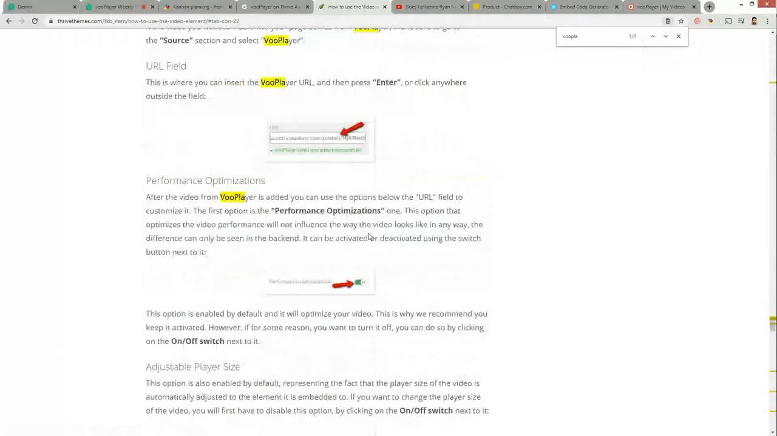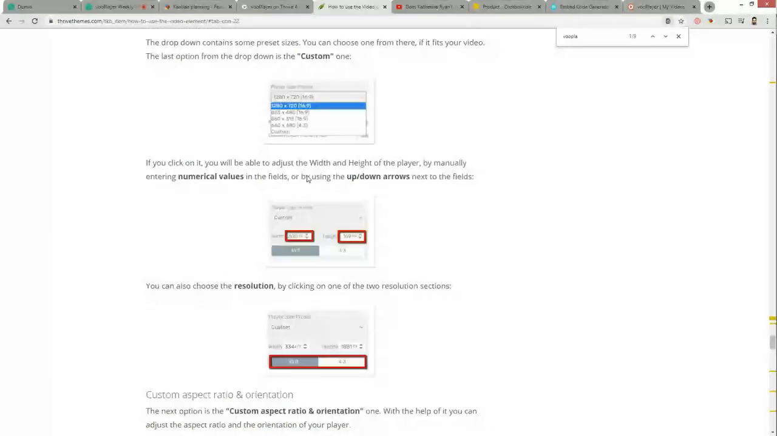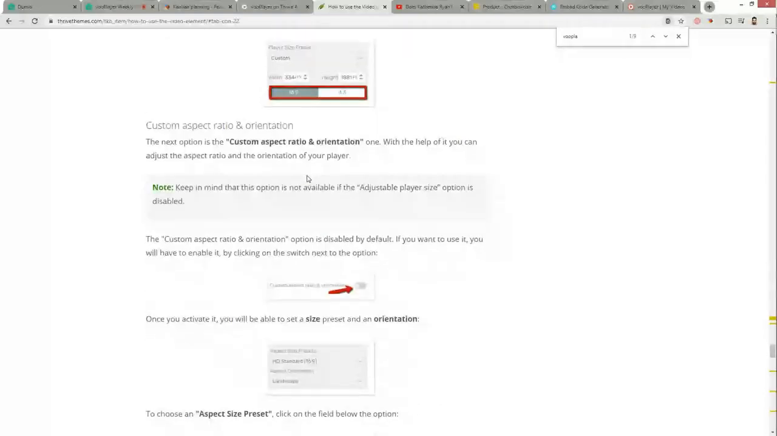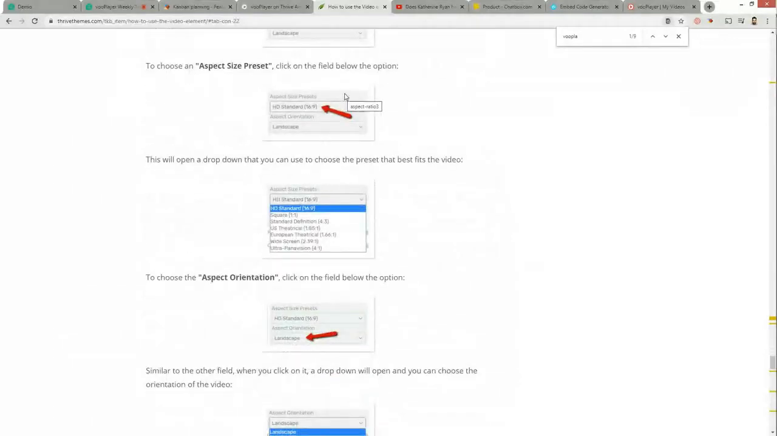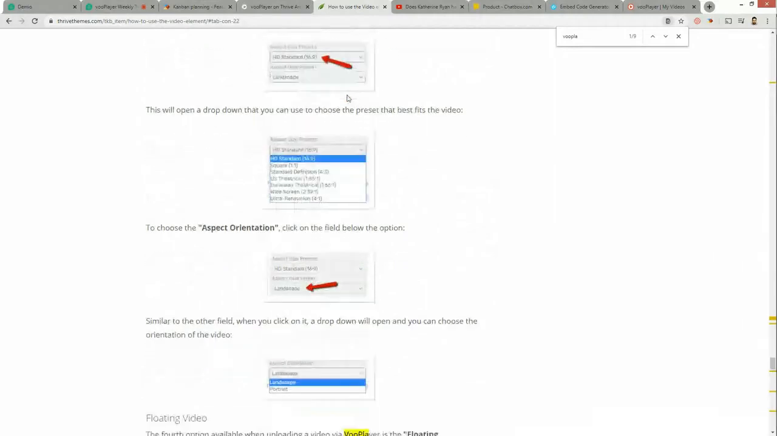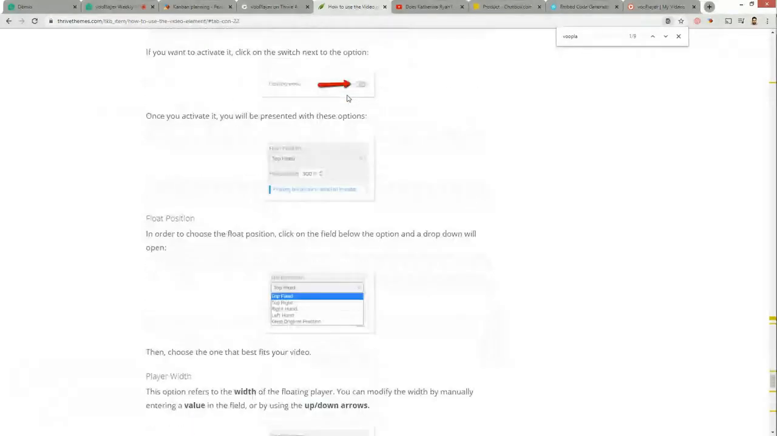So when you are adding a WooPlayer link inside of Thrive Theme Builder, Thrive Architect, and Thrive Apprentice, you add that URL, and then you get all of the additional options for generating the embed code within their builder. Like, do you want to turn on performance optimization? Do you want this to resize? Which sizes do you want? Custom sizes, resolution ratios, et cetera. So they've copied all of our settings and transferred them over to their builder, and we were really amazed, with floating video, et cetera.